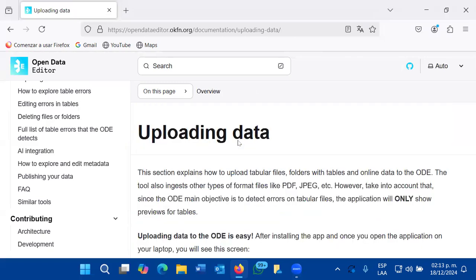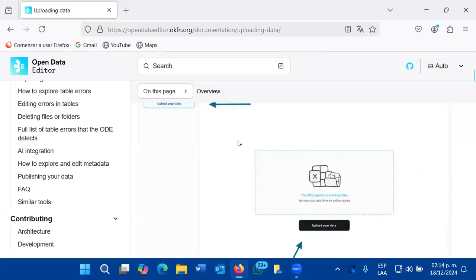And when I press letter H the third time, I get to the heading here. Main landmark, heading level 1 upload. The tool also ingests other types of format file. We are reading uploading data, then the graphic uploading data. Suppose that this is the graphic showing how the app looks when I'm uploading data. And if I press letter H again.